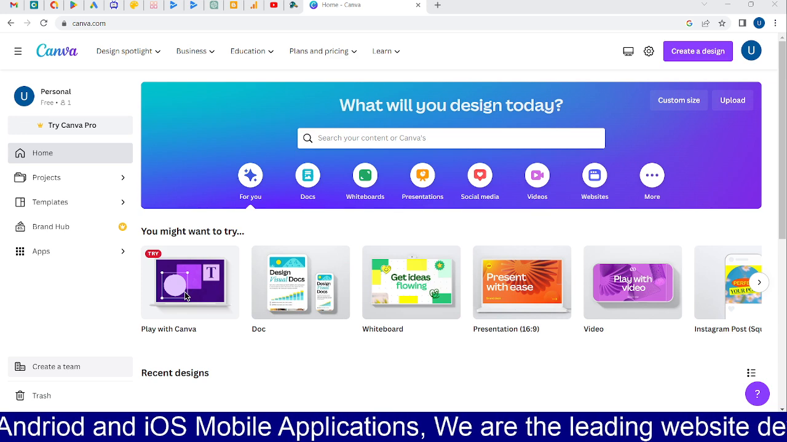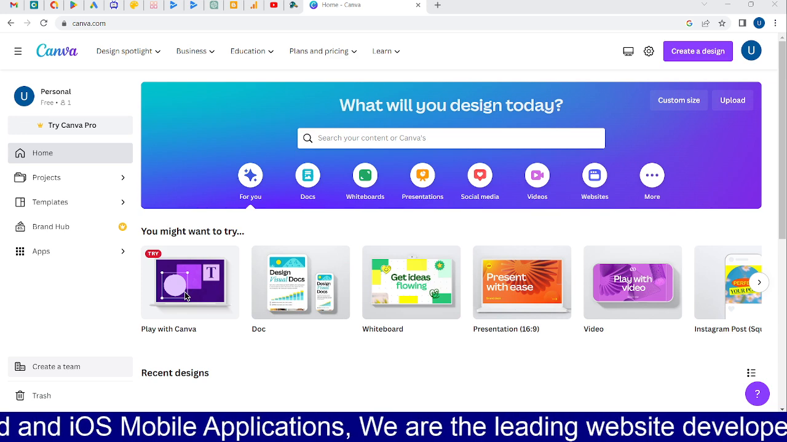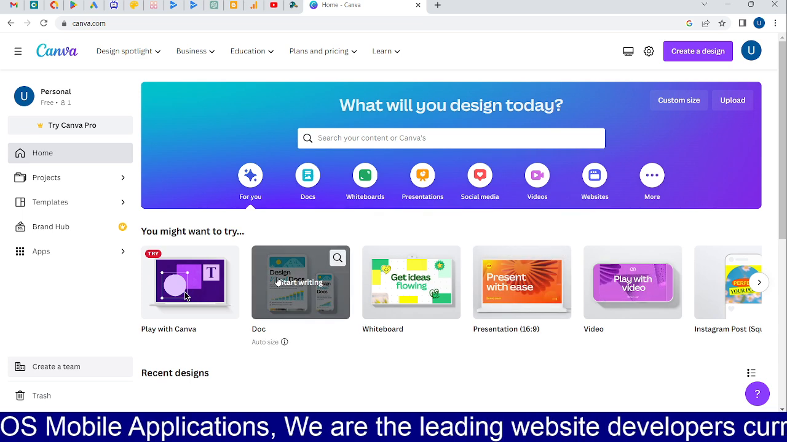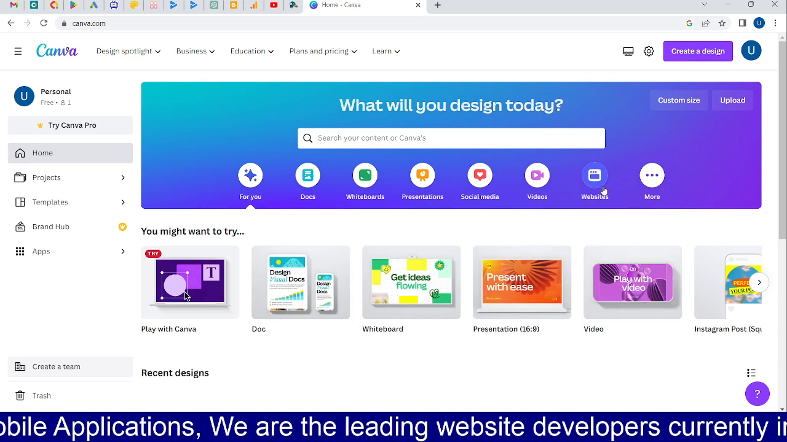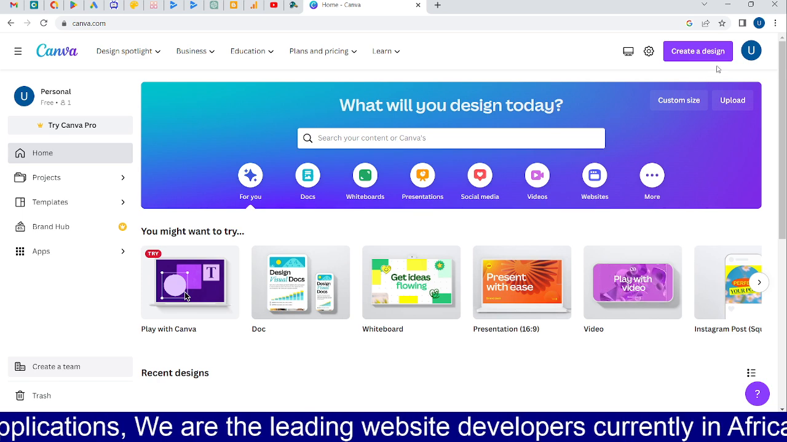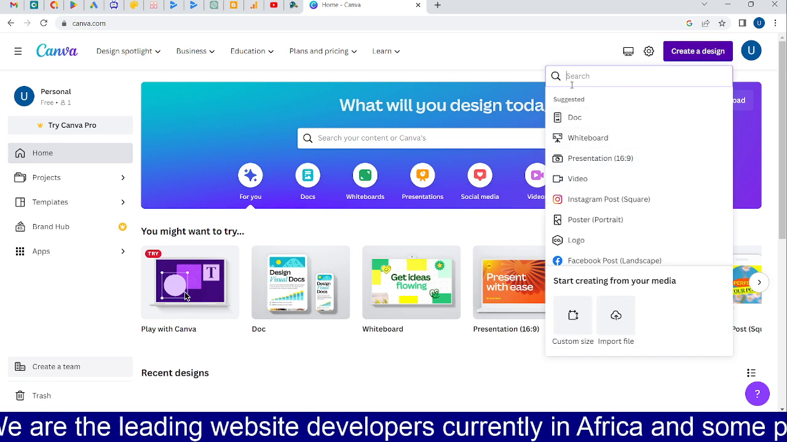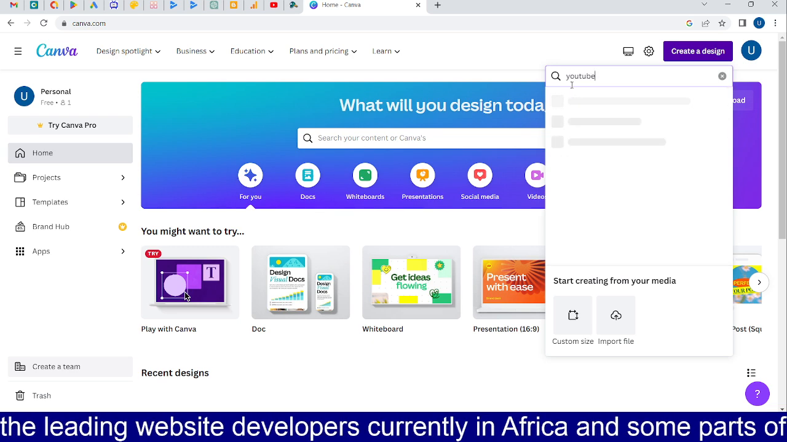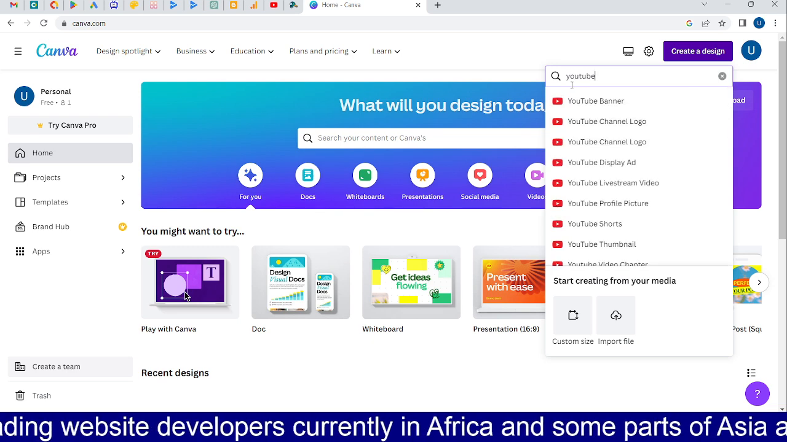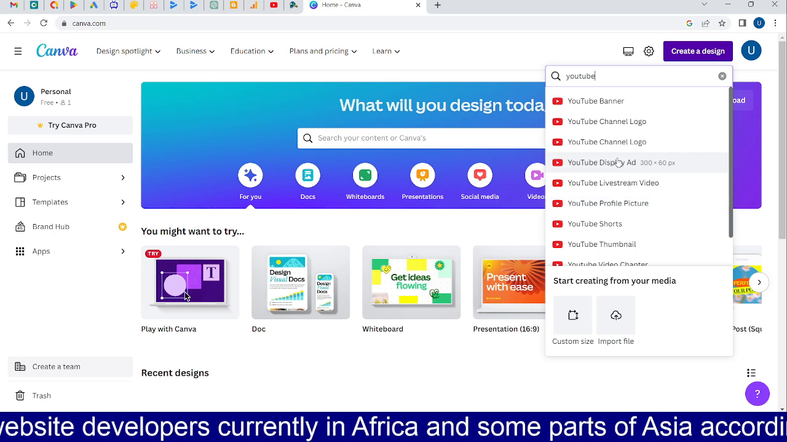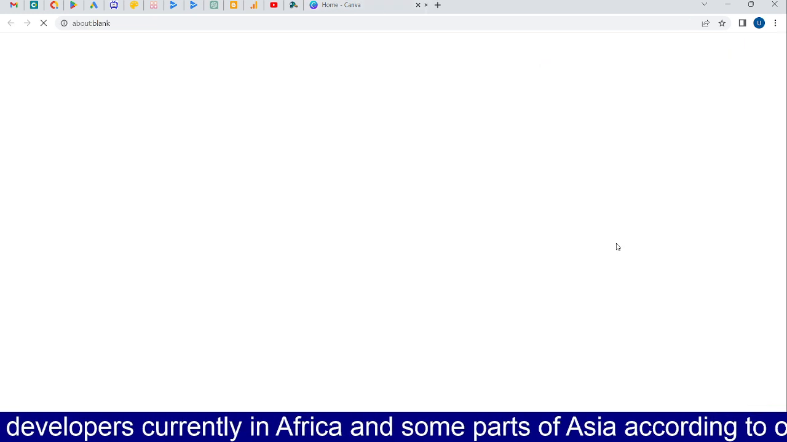So guys, when you have an account, I think it's time to create a thumbnail. Let's create a YouTube thumbnail. Click here on create a design, then search for YouTube. We want a YouTube thumbnail. Yes, that's it. It opens another tab that gives you a lot of options to choose from.